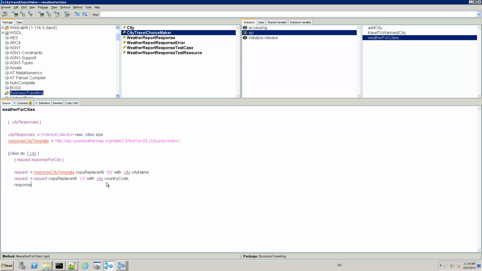Now, response for city will tell us to go to our HTTP client and get and say request. And just one remark again, that this HTTP client that we see here is an instance method of the class. And that makes sense because when we test, we might want to replace this with a fake object. So we can also pass it as a parameter to the method. That could be another option.